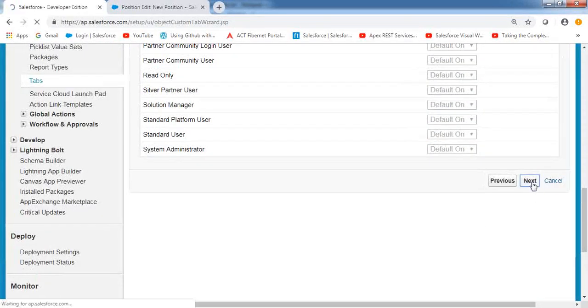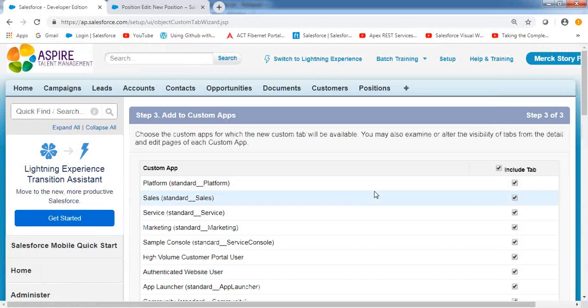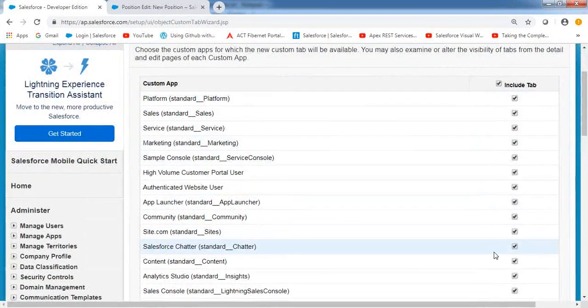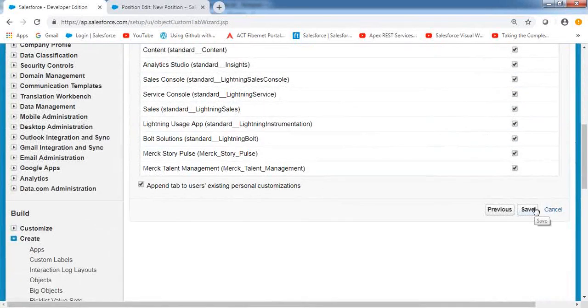Click next and make this tab visible in all the applications. I want to display this tab in all the applications, so here I'm going to select this included tab checkbox. Now click on the save button. Once you click on save, it will create the tab for your object, that is hiring manager.